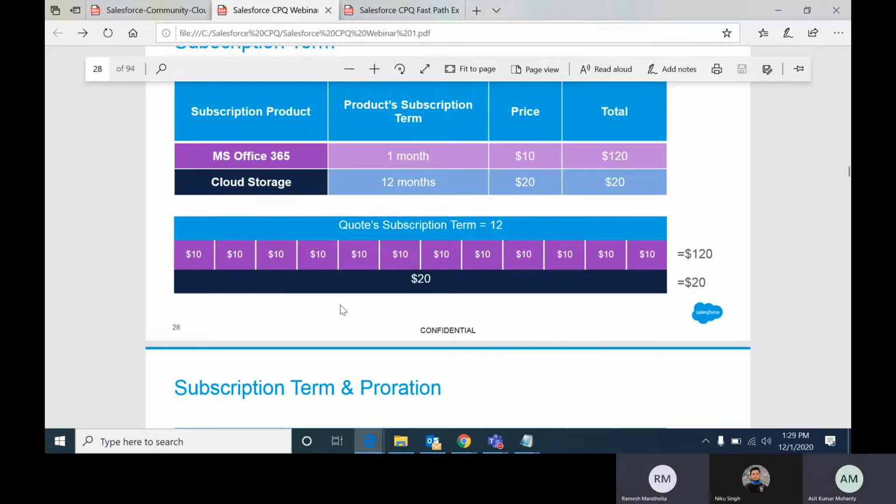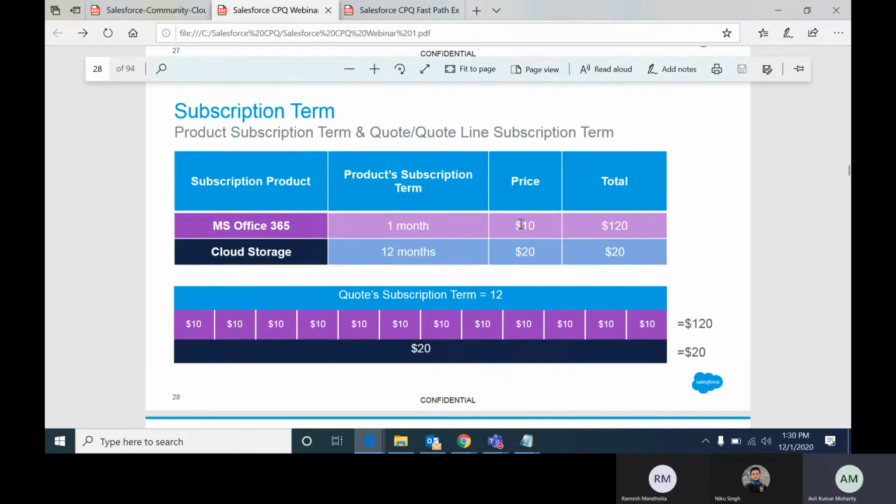If in the setting the label is defined as month, there can also be month plus day, or year, and other values. On the basis of that, your proration will be calculated differently. But the simple and straightforward one is month. If you keep your setting as month, then it is directly quote subscription term divided by your product subscription term into your price.